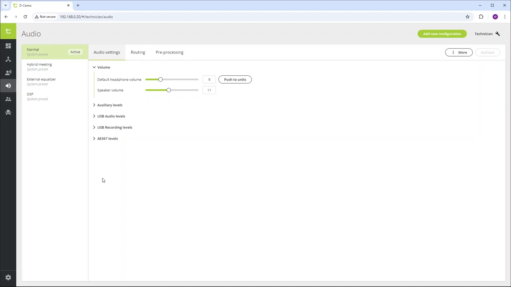You have all your different levels here. Probably the most important is your speaker volume. So this is where you're going to make a global adjustment to the onboard loudspeakers. Sometimes they don't want anything, so just go ahead and pull that all the way down to 0. I think the default is 6, but you can make that adjustment.